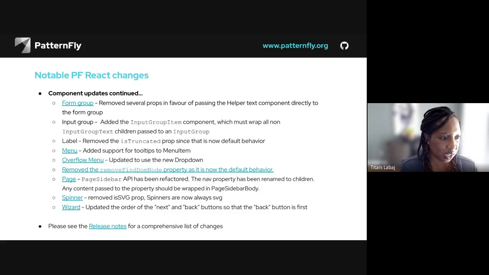A big change that you see in a lot of components is remove find DOM node prop, because that behavior is now built in by default to our components. The next change is page. We refactored the page sidebar API. The nav property has been renamed to children, and any content passed to the property should be wrapped in a page sidebar body. The spinner has been updated to remove the is SVG prop, because now all spinners are SVG.